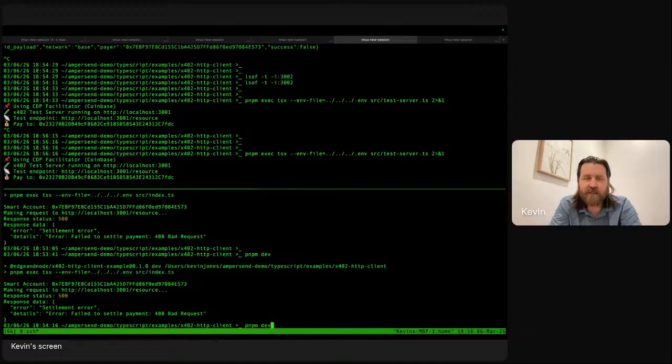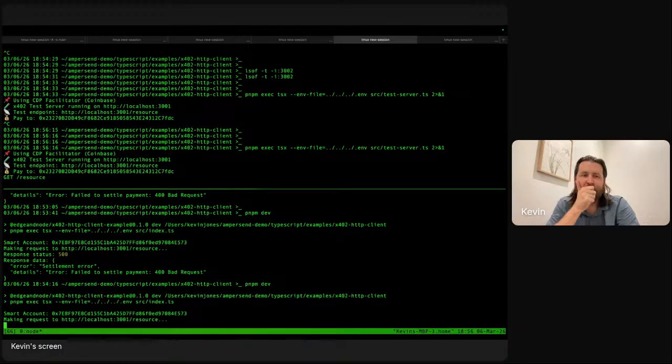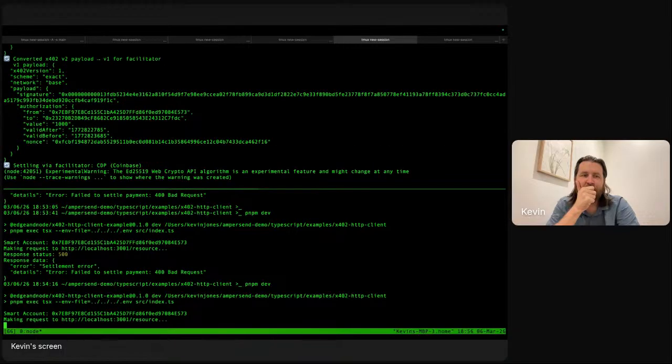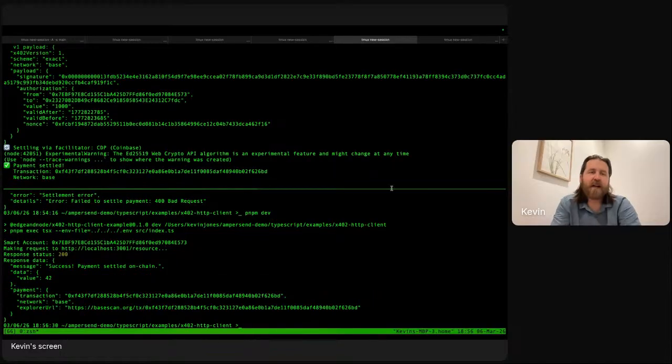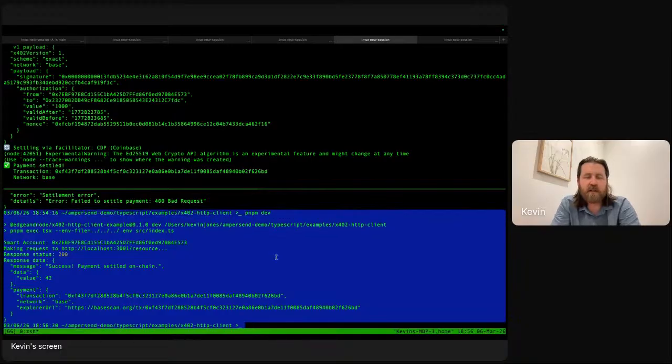PNP dev. Oh, I think it worked. Yeah, there it worked. Woohoo! Success, settled on chain. Okay, wow, so there were a number of issues.